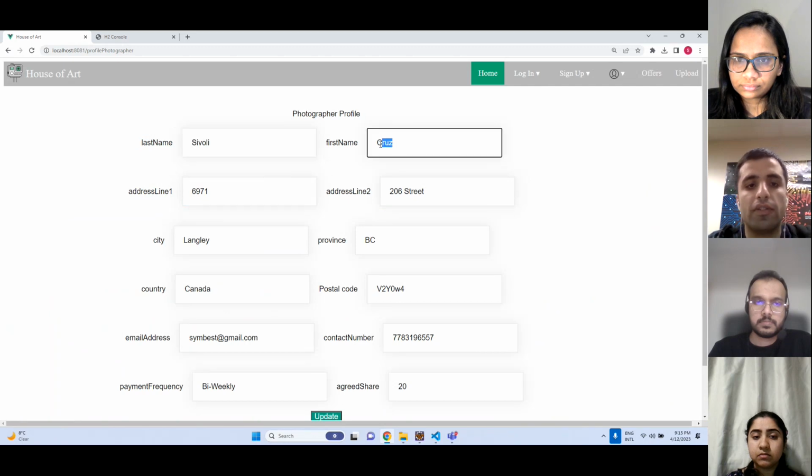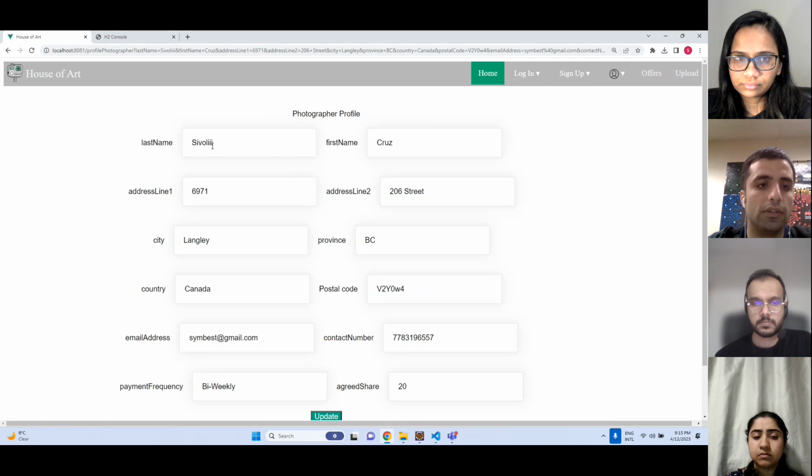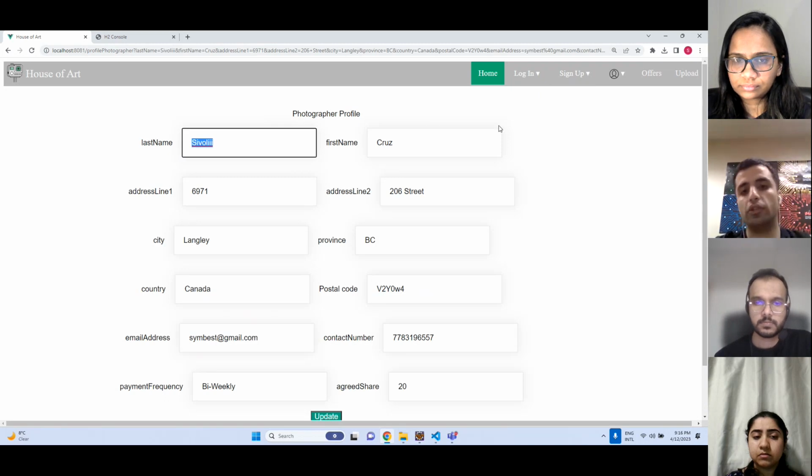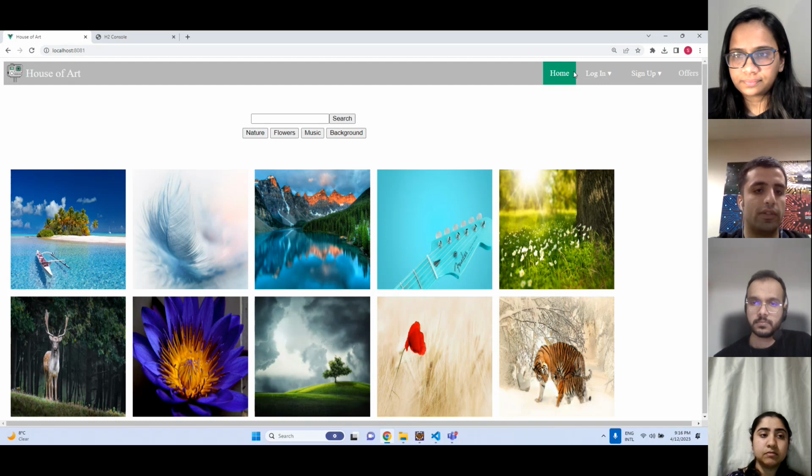So as you can see, the same as the user profile, we can change data here. For example, we change the last name, and you can see the last name changed. So I will pass the control to Sabini to explain other features.